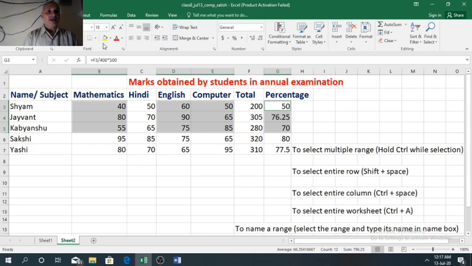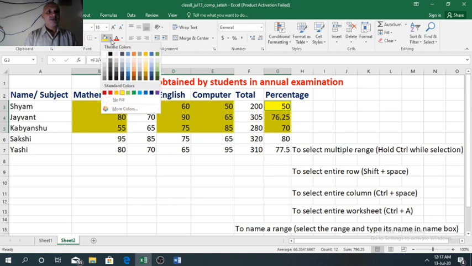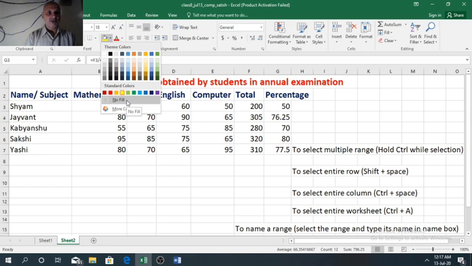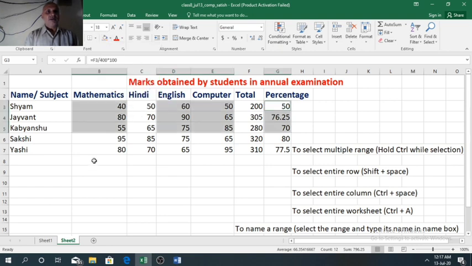Similarly, if you want to highlight it, see it is highlighted with yellow color. If you want to remove the highlighted color, select no fill. So font color you have seen, highlight you have seen. If you want to make it bold, you can make it bold, italic, underlined. So whatever changes you want to do, you can do.